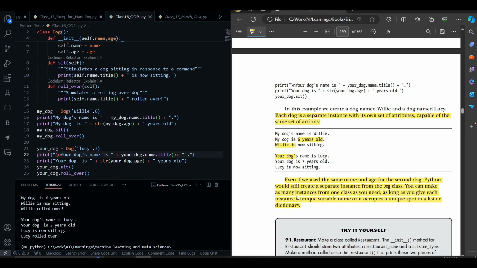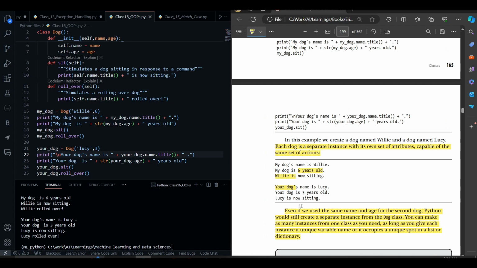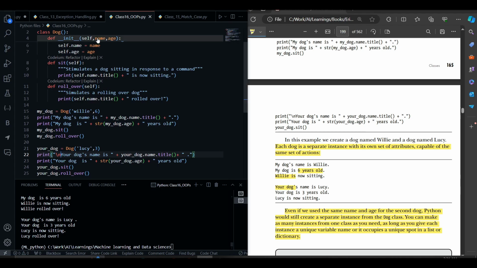The next thing is you can make as many instances from one class as you need, as long as you give each instance a unique variable name or it occupies a unique spot in a list or dictionary. So as I mentioned, if you have a unique name for the instance, you can create as many instances as you want, even if the parameters such as the name and age have the same values.